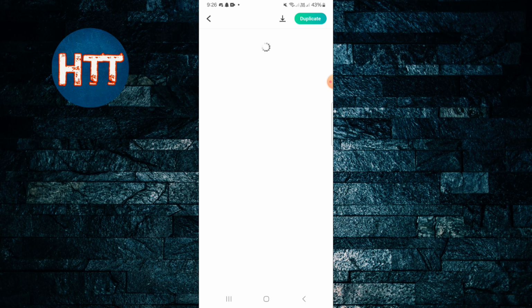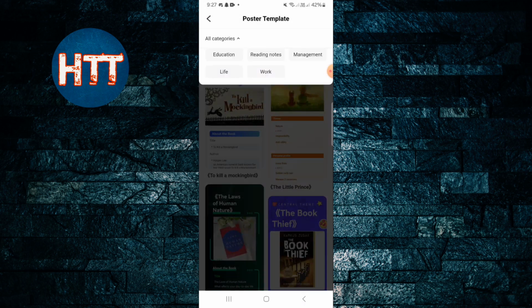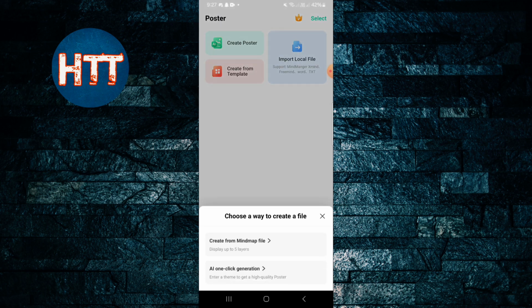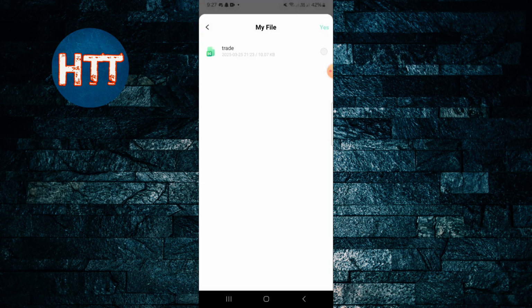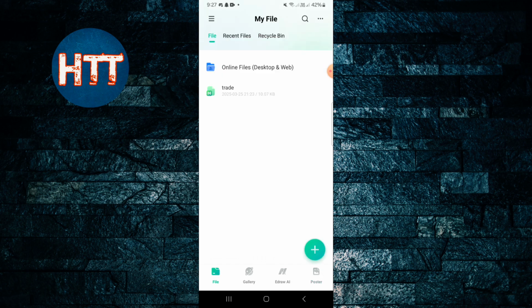You need to wait and you have to give the input. All the input here is really easy. And then tap here on the download option, then it will be downloaded. You can see it's really nice, you can choose categories like education, reading, and create poster, and one click. You can try it, but if you want to get all the features, you need to subscribe.